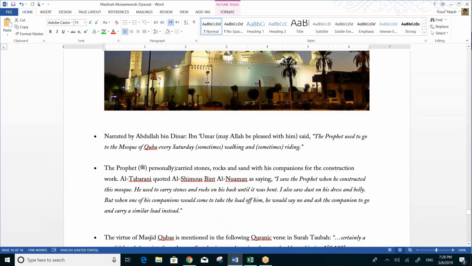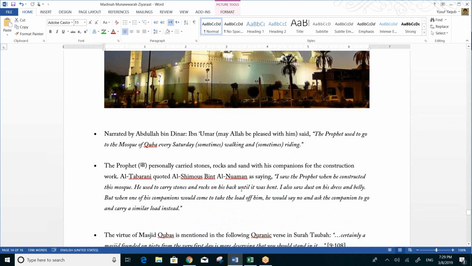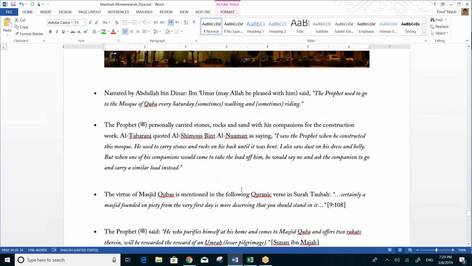About this masjid, the Prophet ﷺ personally carried stones, rocks, and sand for the building of the foundation of this particular masjid. Other Sahaba came to help him, and then some would take it and say, "You go get your own stone, I'm building this." This is a fadila and a virtue: Rasulullah would like to build the old masjid with his own hands.